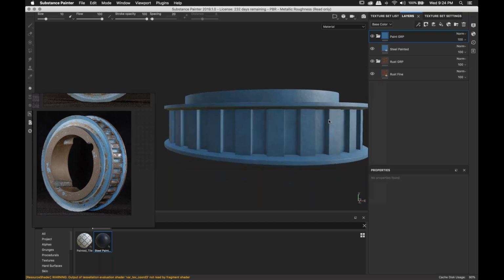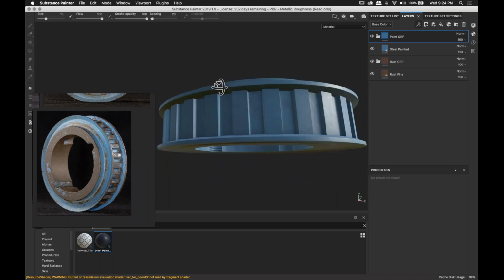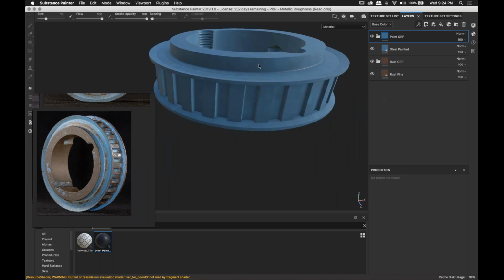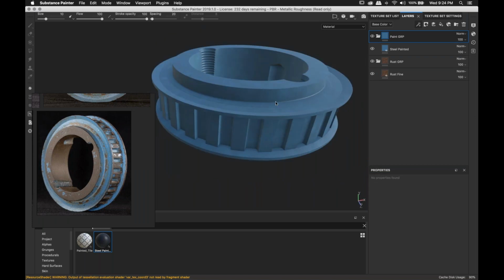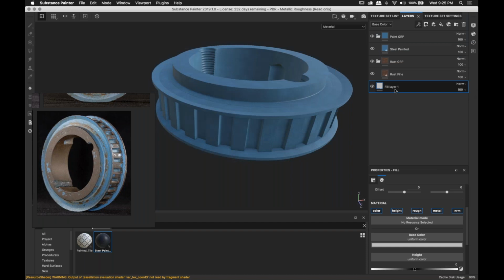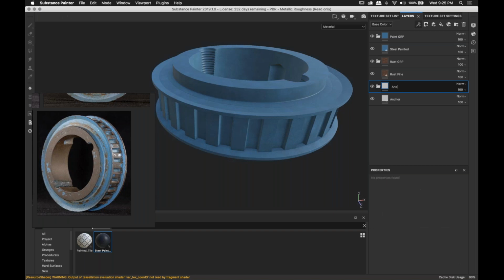I'm not going to break it up in areas like the cogs or the bottom of the pulley or the top of the pulley or the inside of the pulley. We can do that, and I'm going to use anchors to do that. So once I build these sections, for instance, let's do this. I'm going to create a fill layer and drag it to the bottom. I'm going to call this anchor, whatever, and we'll group this and call it anchor group.